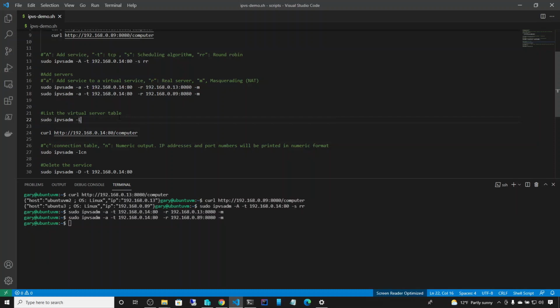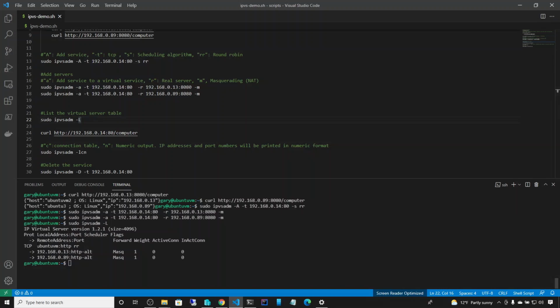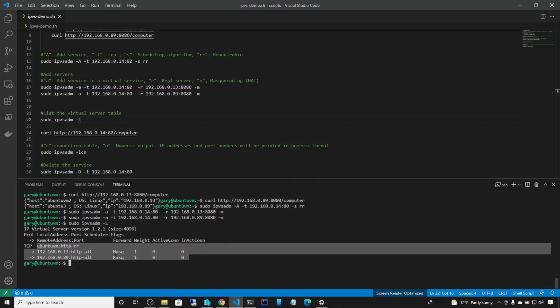We can verify that on line 22. sudo ipvsadm -L, with capital L, means list the virtual server table. And as you can see now, we have these two servers listening for traffic, and the forward method is masquerade, so the load balancer server will be using the NAT table to forward messages or traffic to these two servers.